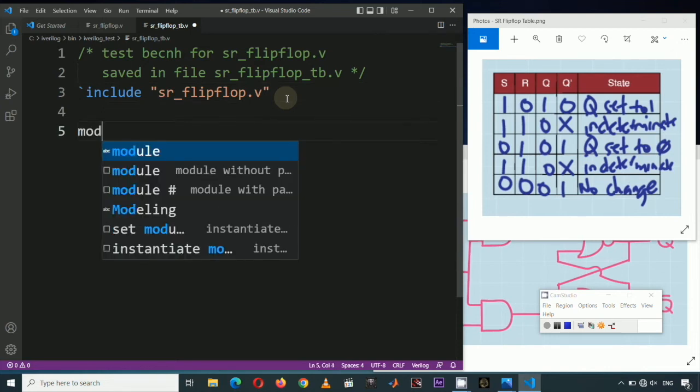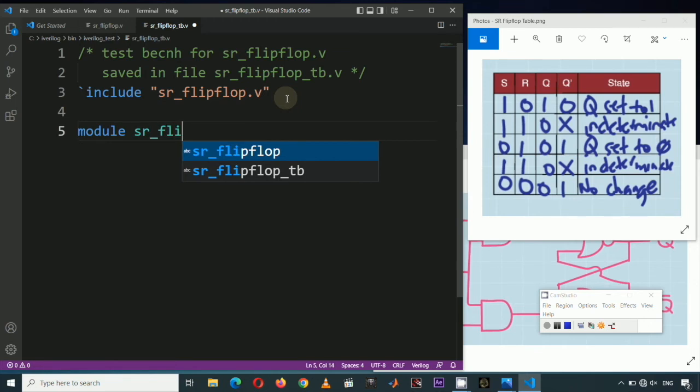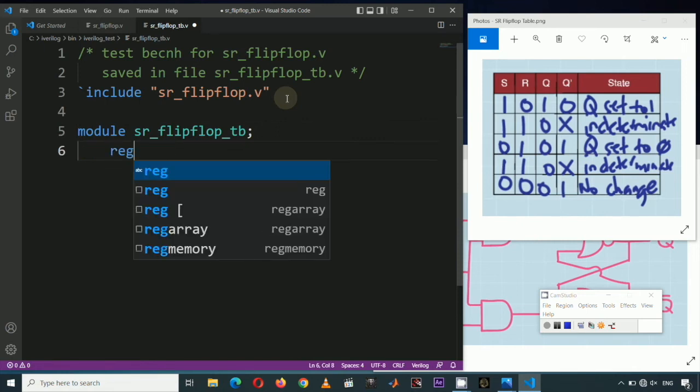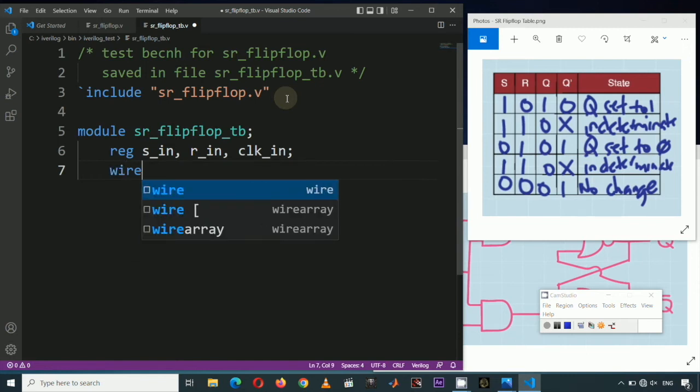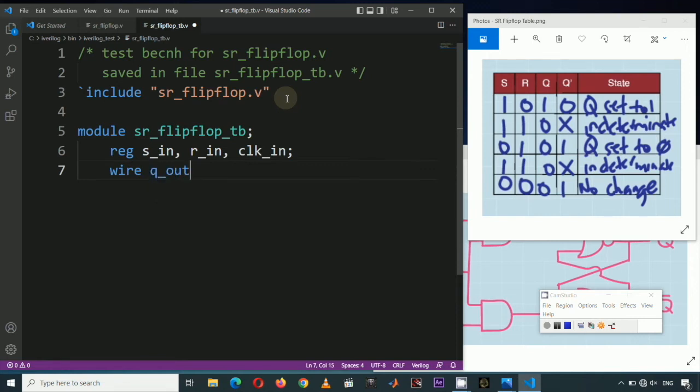So next, I'm going to begin writing the code for this test bench, SR. We don't need to pass any arguments to this test bench, so the port list will be empty. So I'm going to write semicolon here, and then I'm going to declare our inputs for set as S underscore in, though I could just simply write S. Also R underscore in. And the clock as clock input or clock underscore in. Next, I'm going to declare the outputs as wire Q underscore out and Q bar underscore out.